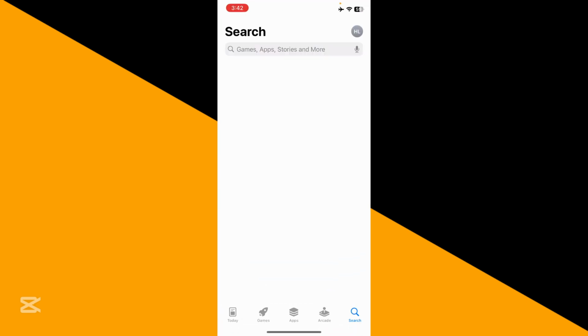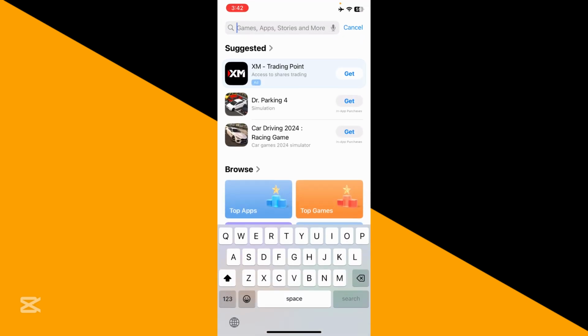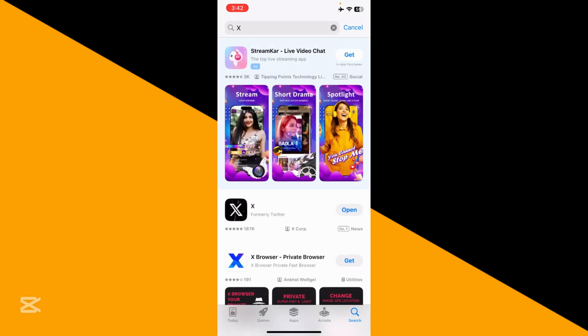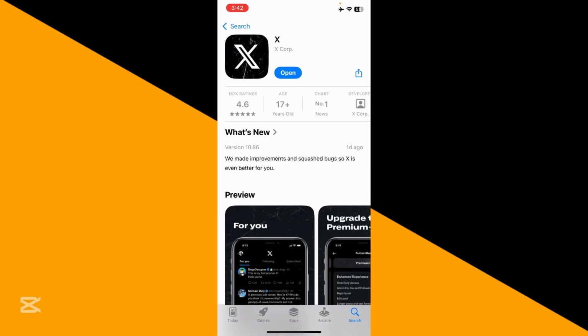Guys, first of all you'll have to open up the App Store or Play Store on your phone. Then you'll have to tap on the search bar and search Twitter or X, and tap on it, and if it says update you can simply tap on update and update X to the latest version.